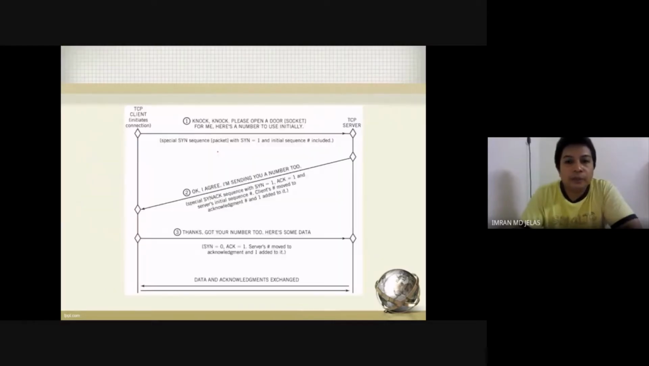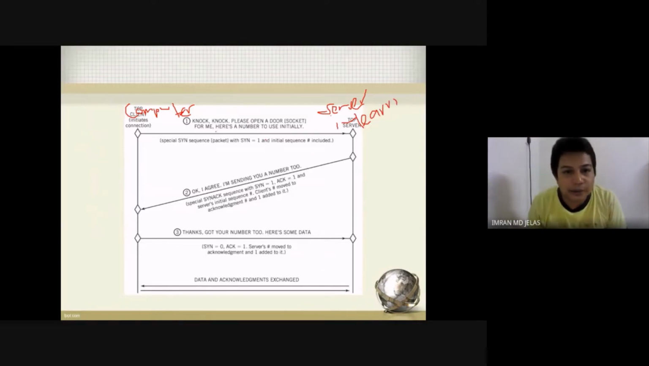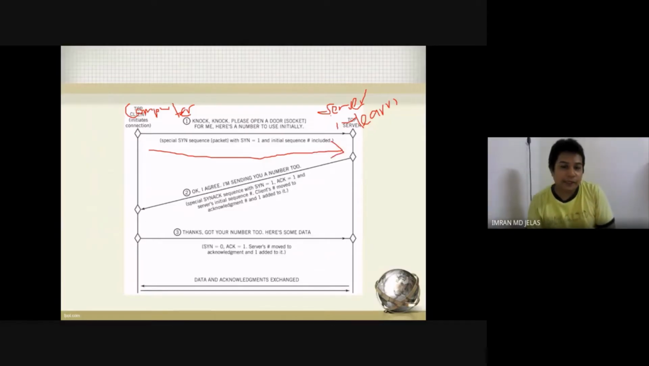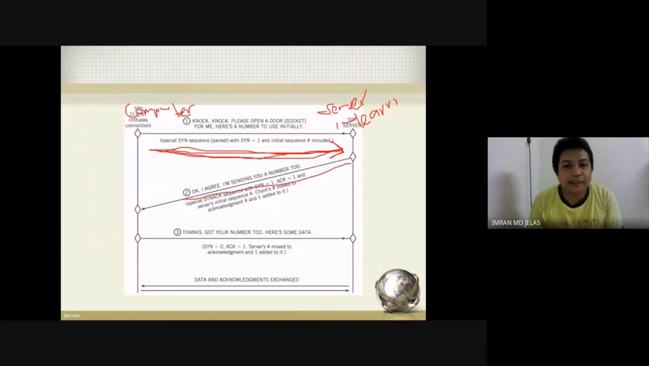From here we can see that this is our computer, the client, and this is the server. Let's say this is our island server. When we try to connect to the server, first we have to send a message and ask, are you alive? We check whether the server is on or off, up or down. So we say, are you alive? Then the server will say, yes, I'm alive.